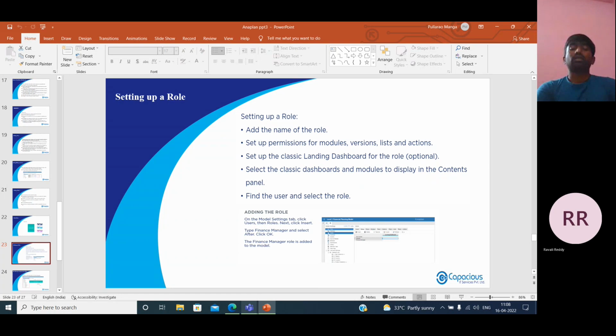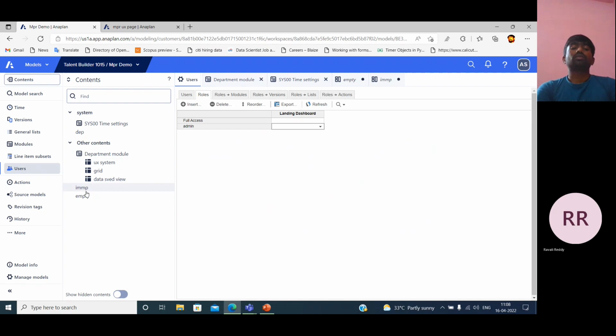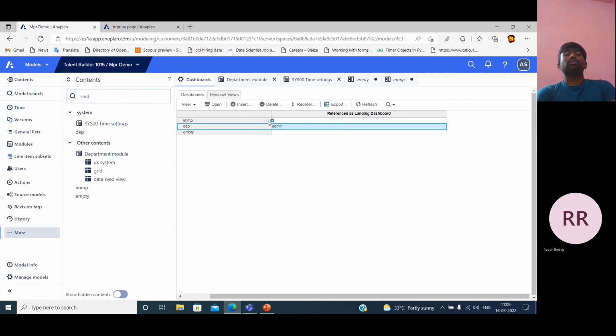Find the users and select the role. In the contents panel, we have some dashboards that we are creating. The landing dashboard is for the admin, so this dashboard has the admin role.